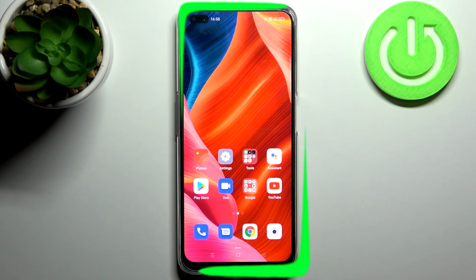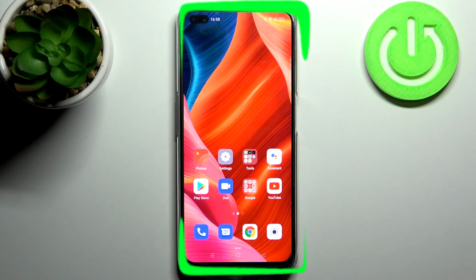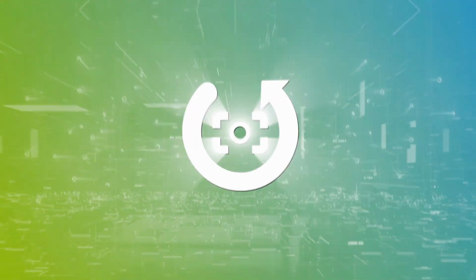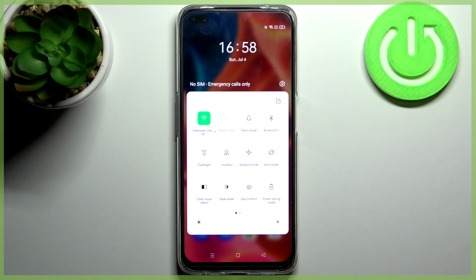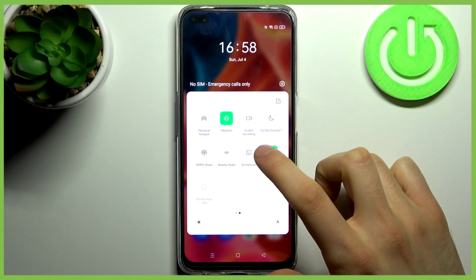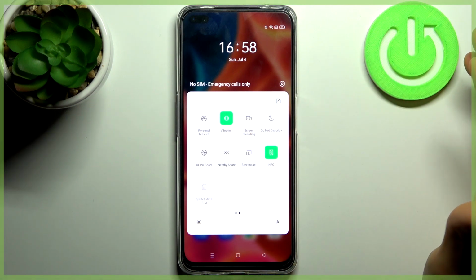Here I have OPPO Reno4 Z 5G, and today I'm going to show you how to record screen on this device. So to do this, firstly you have to go to the upper bar, and here you can find the button Screen Recorder. By tapping on it once, screen recording starts.